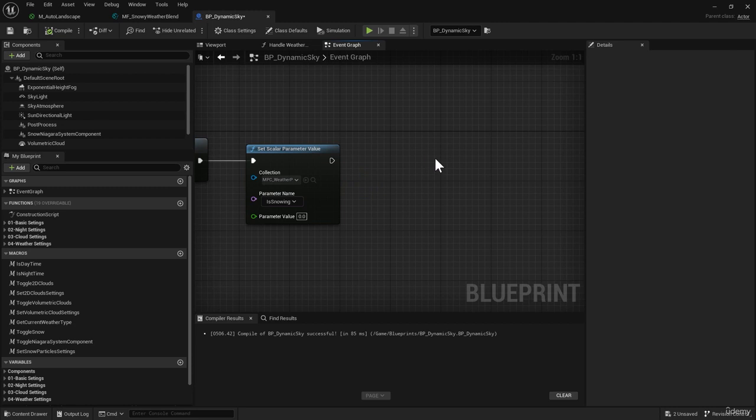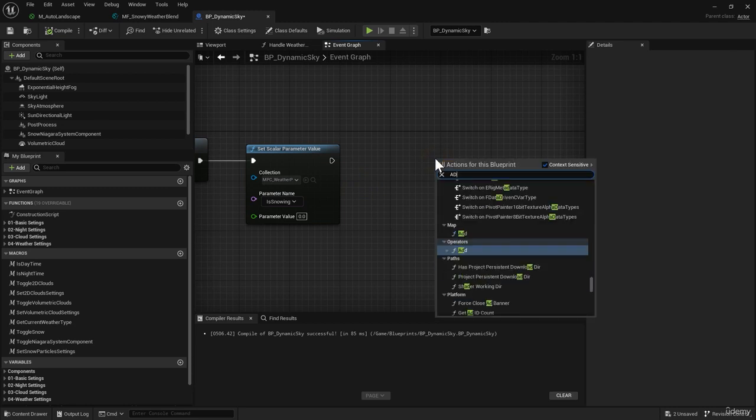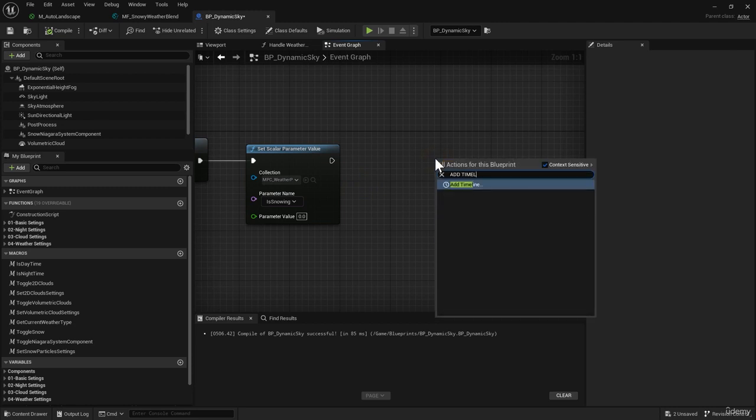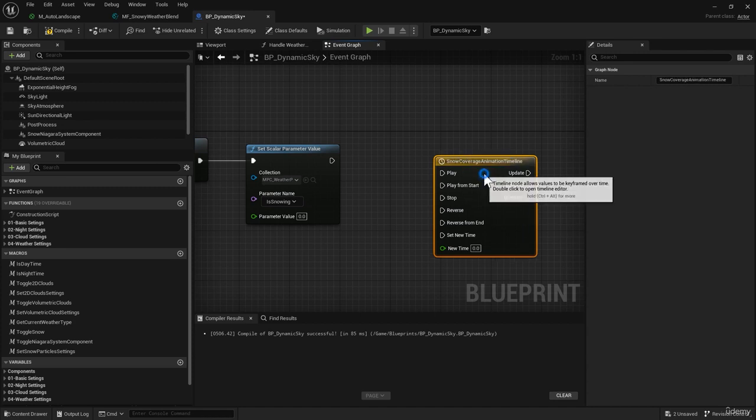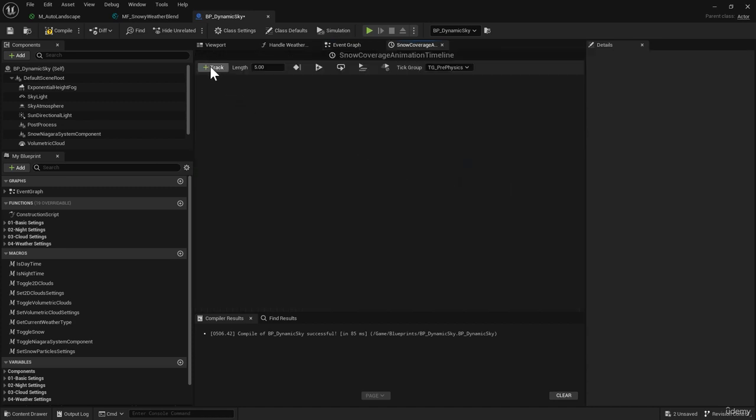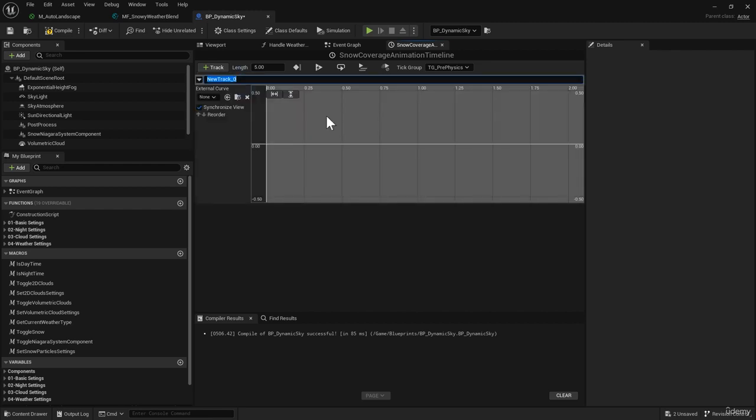So I'm going to right mouse button click and type in add timeline. So select this add timeline. And I'm going to change its name to snow coverage animation timeline. And double click to open it. So I'm going to click this add track and add in a float track. And this is how I like to handle it.